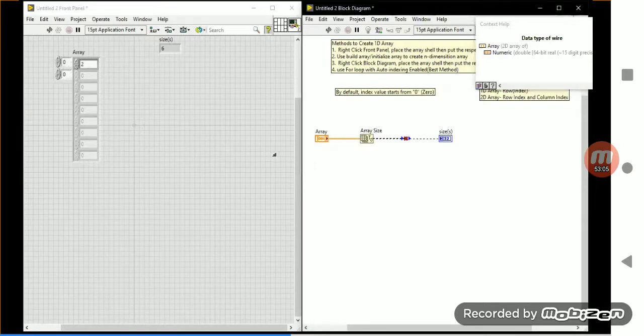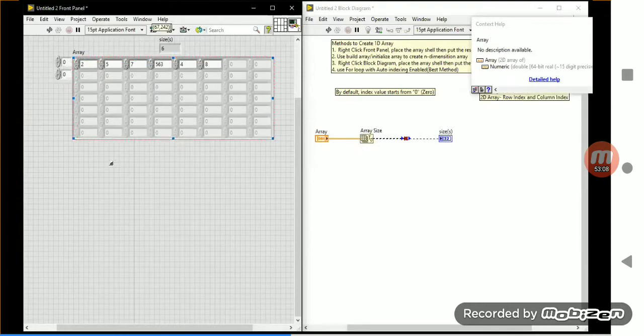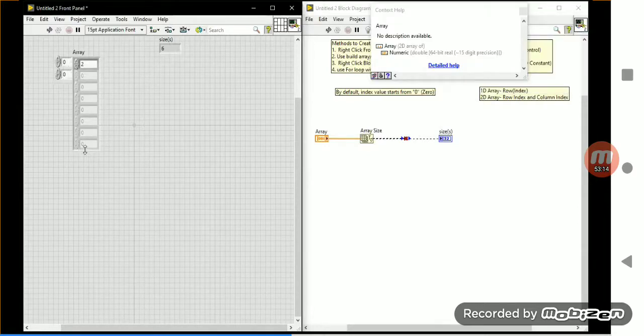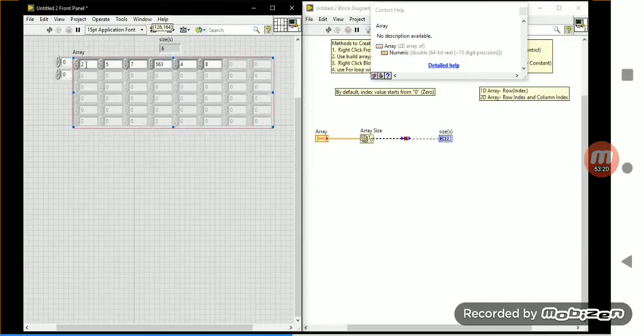Why are you getting a broken wire here? For 2D, I said row and column will be available. You can drag it like this. Don't drag like this, drag it both ways. Now we have a row available and a column available. This is the row and this is the column. Now tell me, why are you getting a broken wire here?